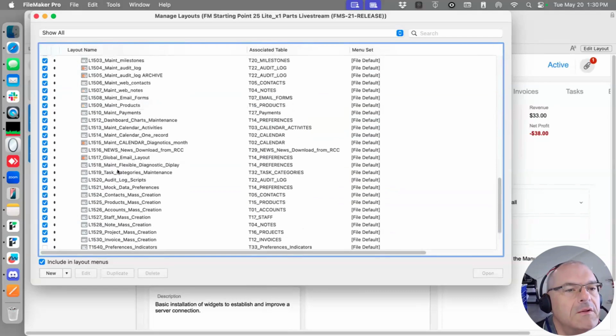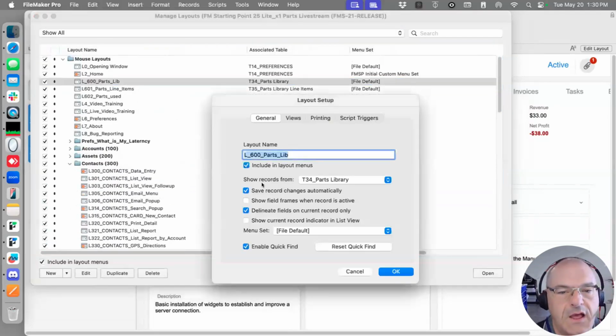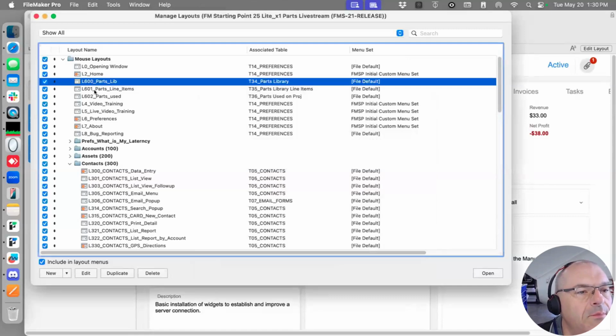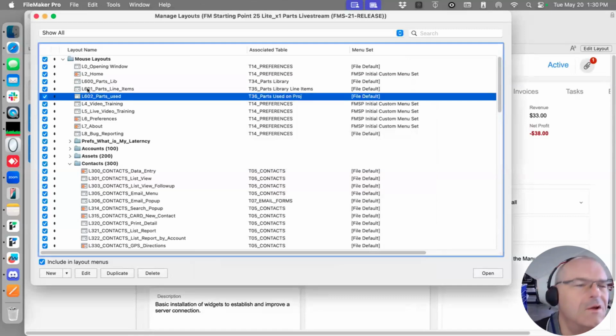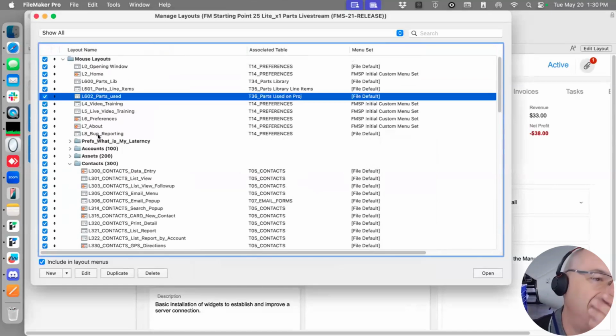Great. Now, here's the deal. These are the three at the top that we're playing with right now. I'm going to fix this one for Margaret. So she has layout 600, parts library line items. Once again, these could be in their own folder down here. I'm going to leave them out for right now.